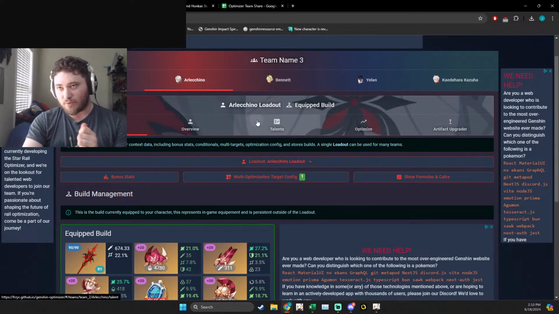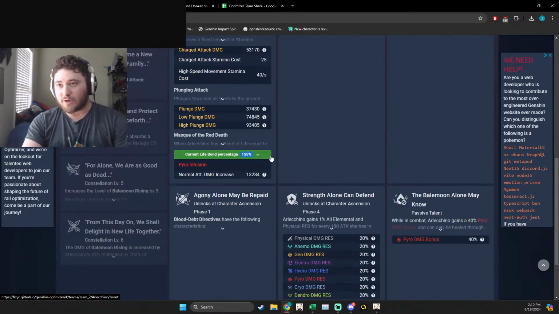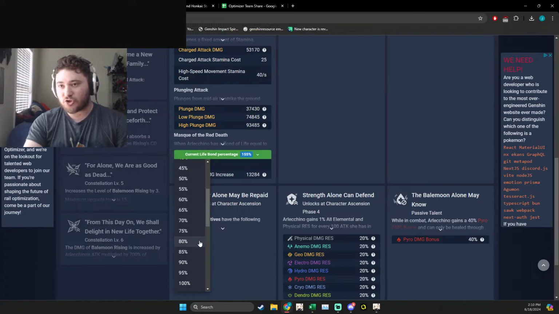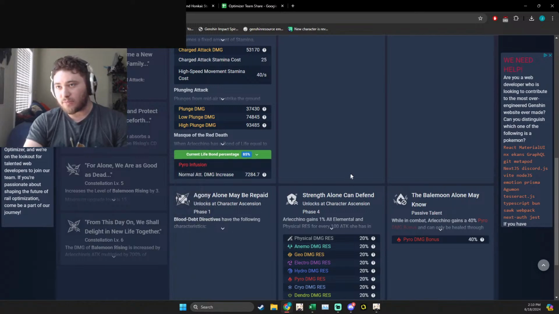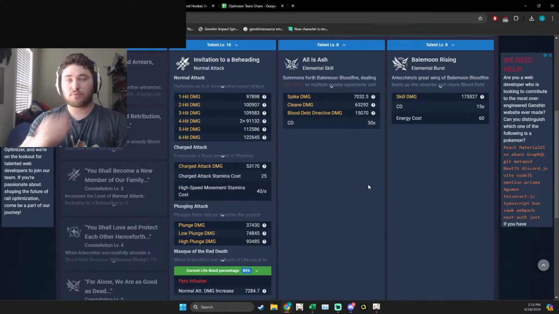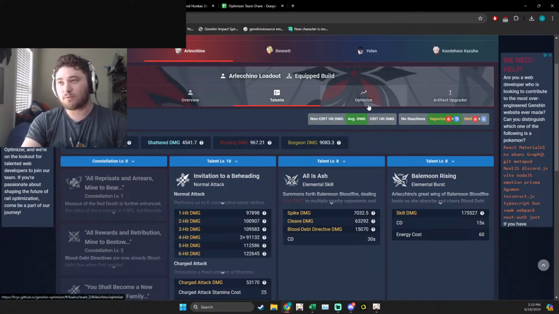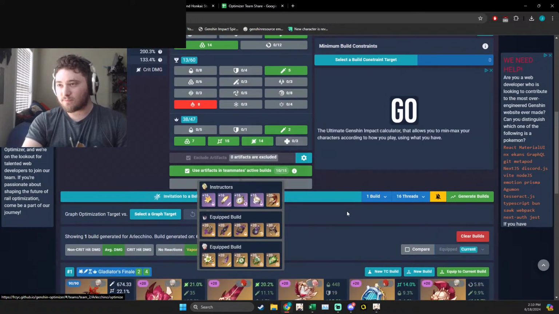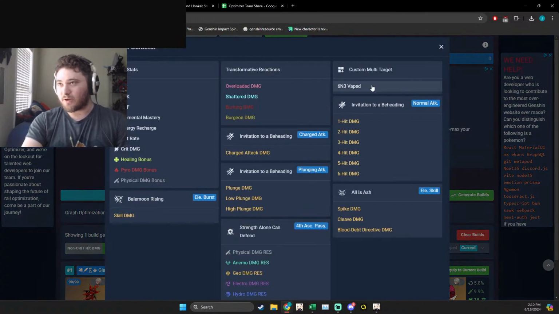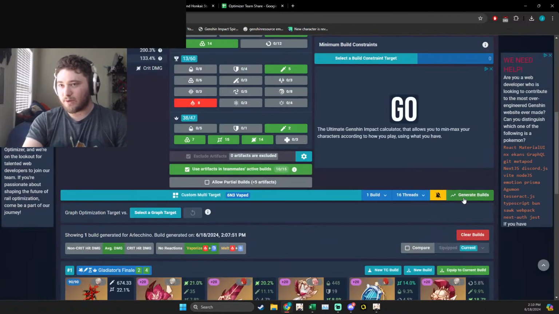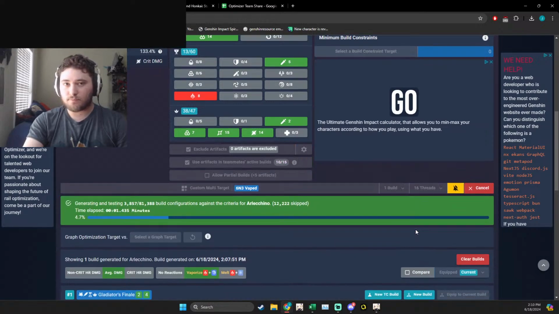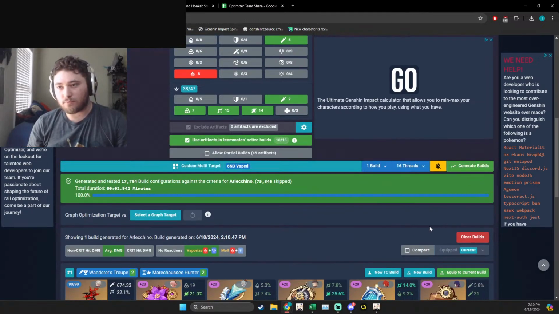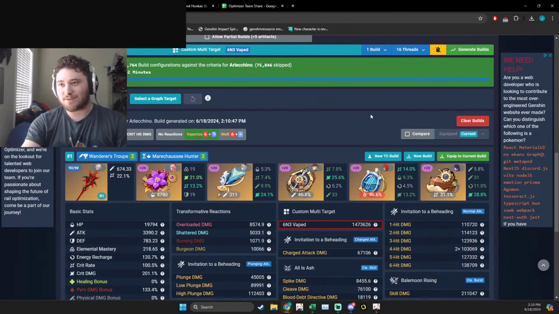So now that we've done that, we're going to go into talents. We're going to change her current bond of life percentage to 85, because this is across 18 hits. Technically, the average is 87, but it's fine. It only does intervals of 5. So then we can go to optimize. For the optimization target, we're going to pick the multi-target we made, and press generate. And that is technically your best Arlecchino set.